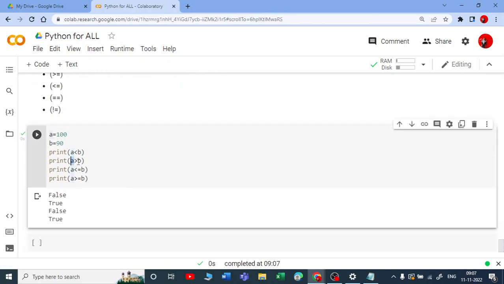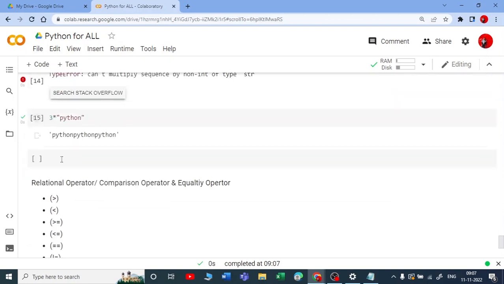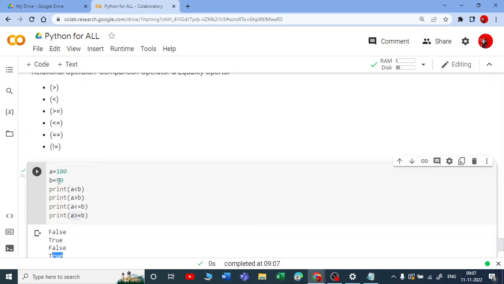And 100 is greater than 90, yes, correct, it is true. And for less than, you get false again. Here you have greater than, you get true here. So false, true, false. So for this, you get the output as a boolean. You need to remember that.